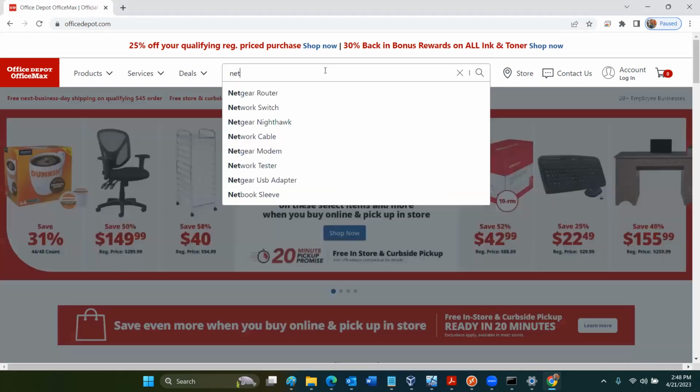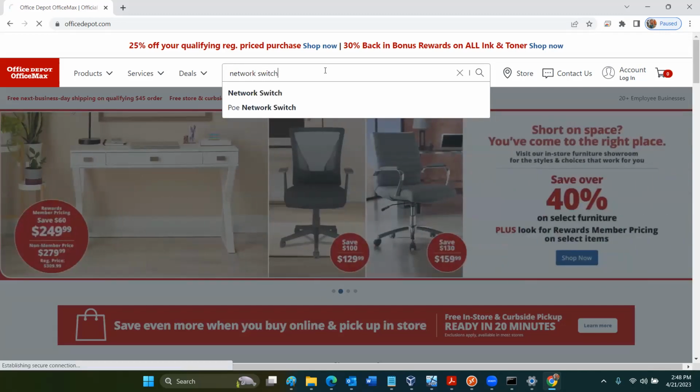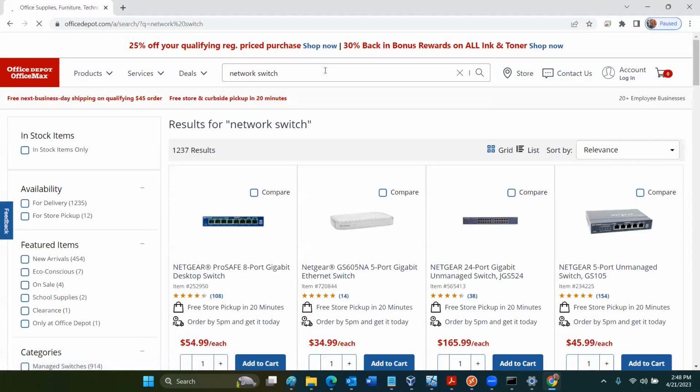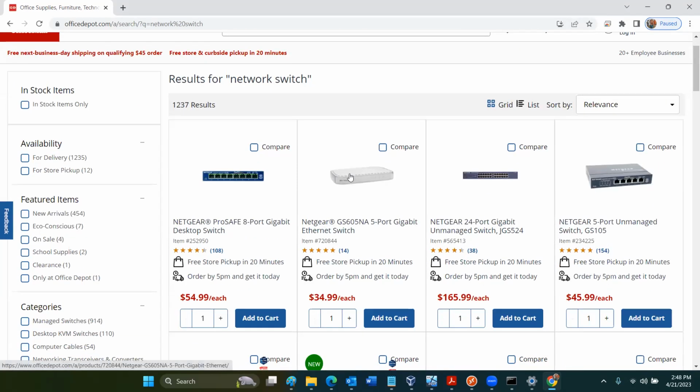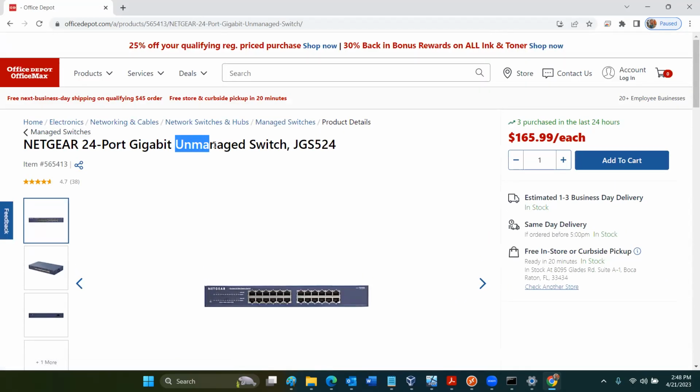Now, when you buy a switch at Costco or Office Max, most people want to save money, right? But does everyone see this word right here? Unmanaged, right? So how many ports do we get out of here? 24 connections. And it costs $165.